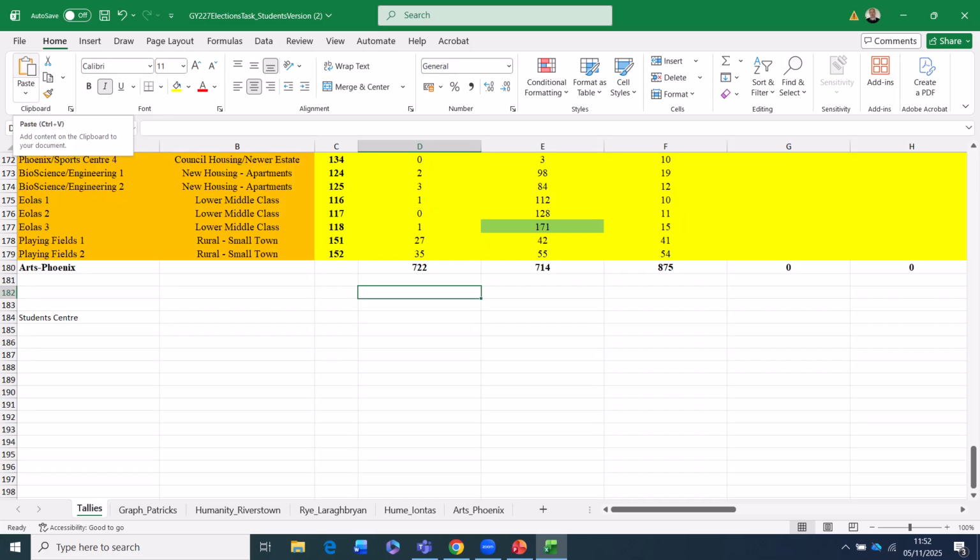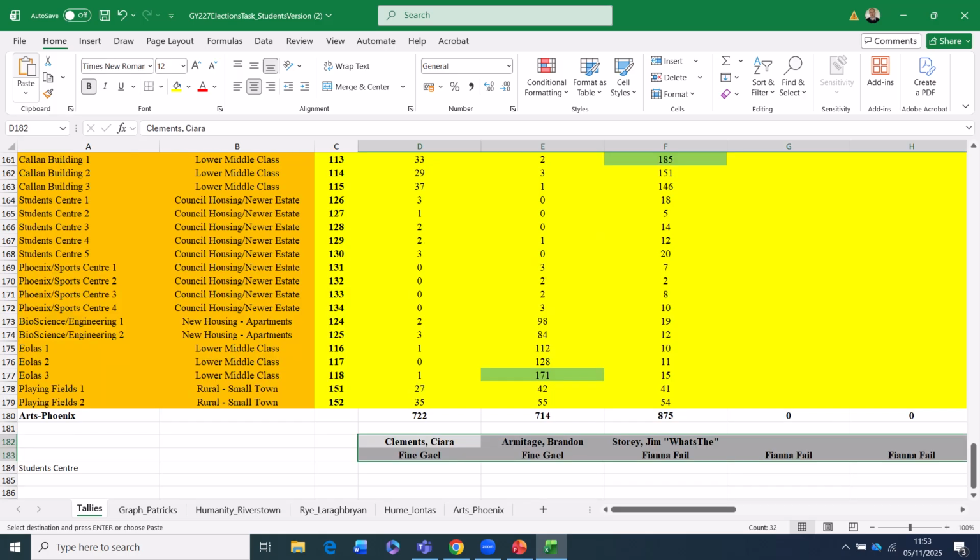and then I go to the area I want to paste the text. So try and keep it directly below the same column. So just below the Ciara Clements column, I pick the cell I want to paste this information into, and I click on the paste icon, the big icon there in the top left hand corner. And once I do that, all that text gets pasted.